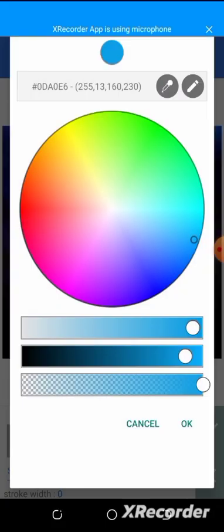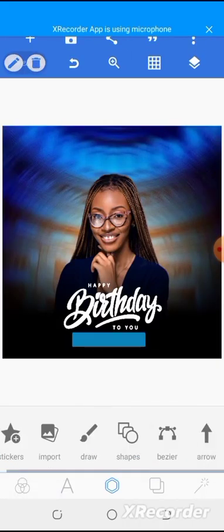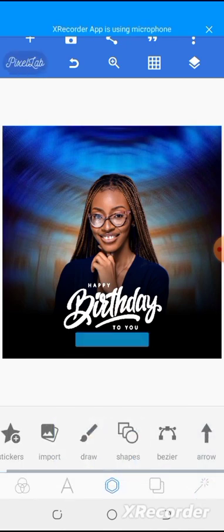Let me darken the blue a bit. Okay, so that's what I have there. Always make sure it is centralized. I want to create an effect, a shadow, not really a shadow. I want to create an effect on that shape.